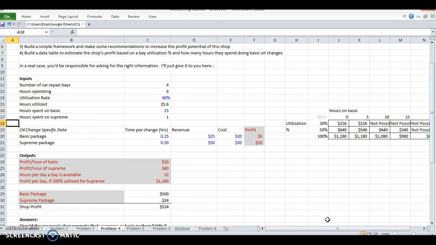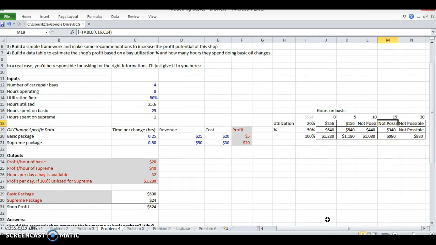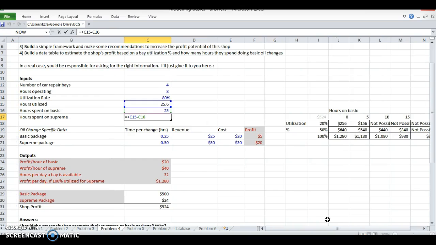So that's our data table. I hope you enjoyed. Go practice these. These are really useful for any sort of analysis with a few different variables. You can do two in the data table and you fix the rest. So we fix the hours spent on Supreme as a function of the total hours available and the hours spent on basic. You can do that, or you could just fix everything else completely, and I could say 5 hours on Supreme. But this is a really, really handy tool.